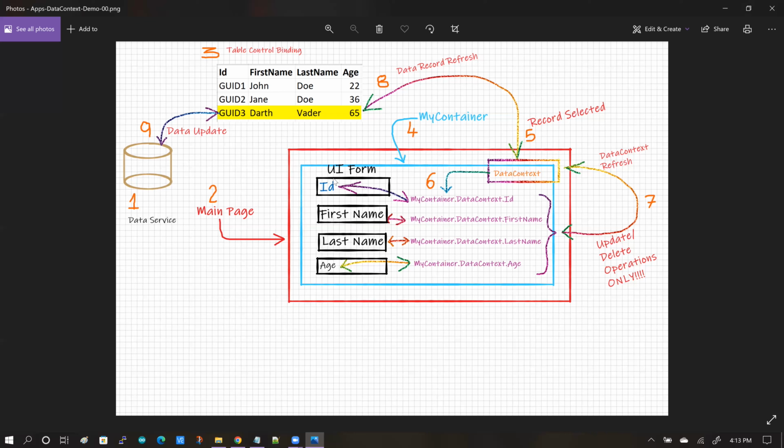For example, if this record is updated, then you will see the effect of that update visibly in this table control. You will see the record being updated here. And then when you go back into your data service, you will see that the record has been updated in data service as well. Similarly, if you initiate a delete operation, you will see that the record is removed from the data context, in which case the effect of your data context has been neutralized. And consequently, the record is removed from the table control, and it is also removed from the backend data service.